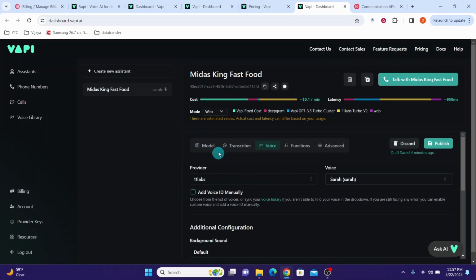Once you are finished configuring the assistant, you can click on this publish button. There are a couple of more functions that are advanced.